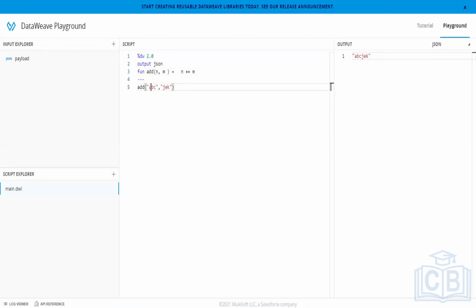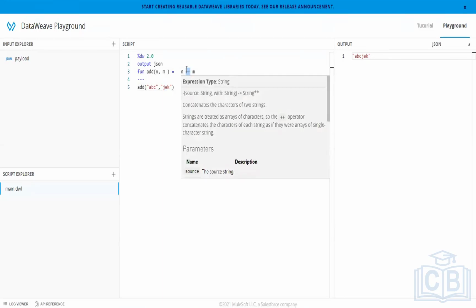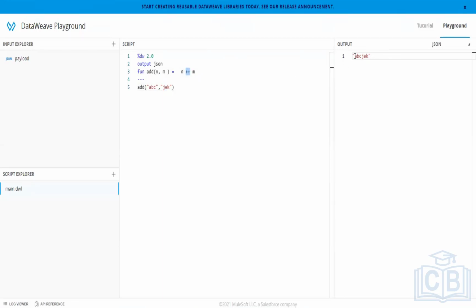See here, I'm just passing two strings. I'm adding them. This is a concatenation, with this one operator. Okay. So this is very simple.